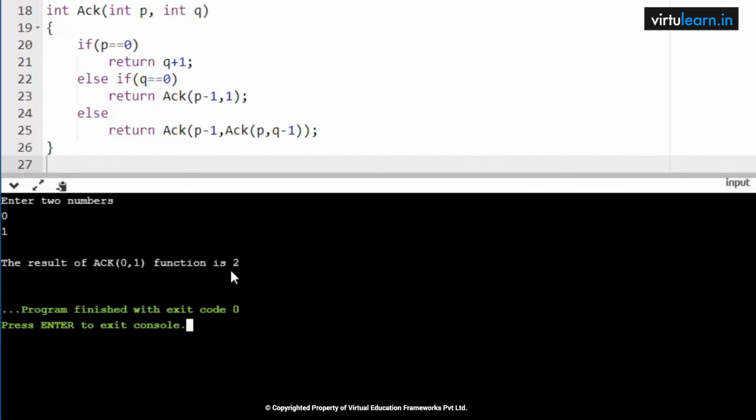Now let us see how we have got this Ackermann function value as 2. First, what is the value of m? M value is 0 and the n value is 1. Now I am passing to the function Ackermann of m comma n, that is 0 comma 1. Now p value is 0, q value is 1. Check the condition: if p is double equal to 0, return q plus 1.